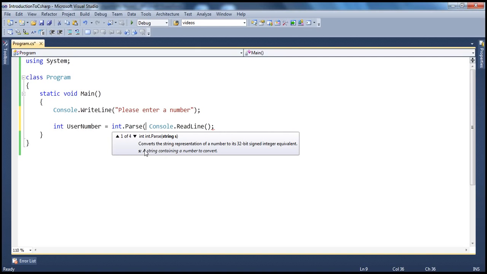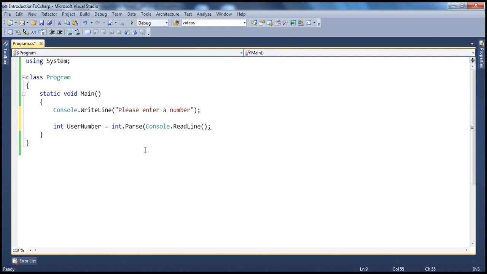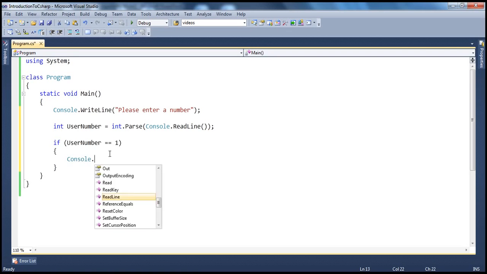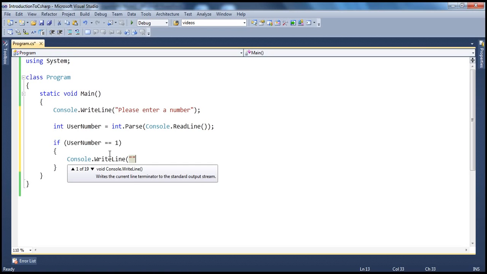Since we are expecting an integer to be entered by the user, once we have the user number, we can now compare. So if user number is equal to 1, then we know that it's 1. So we can safely print the message console.writeLine, your number is 1. So let's analyze how this if block works.